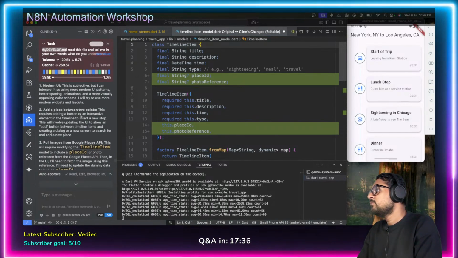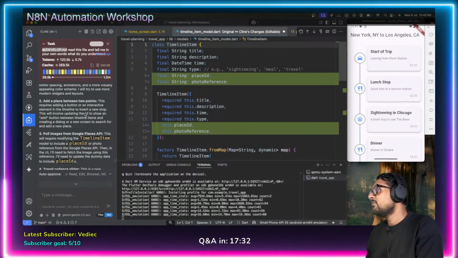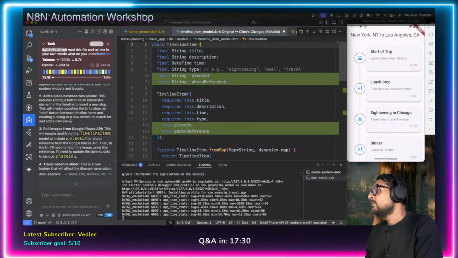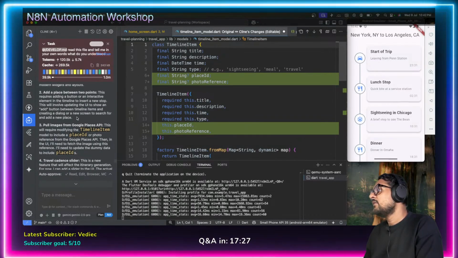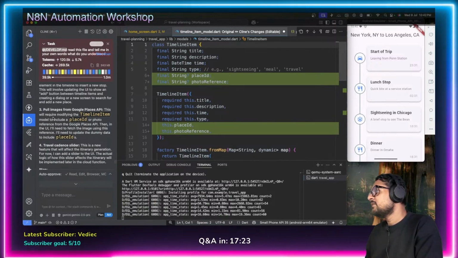Okay, add a place between 2 points. This requires adding a button or an interactive element in the timeline to insert a new stop. This will involve updating the UI, so an add button between timeline items and creating a dialog or a new screen to search for and add a new place. Pull images from Google Places API. This will require modifying. Yeah.